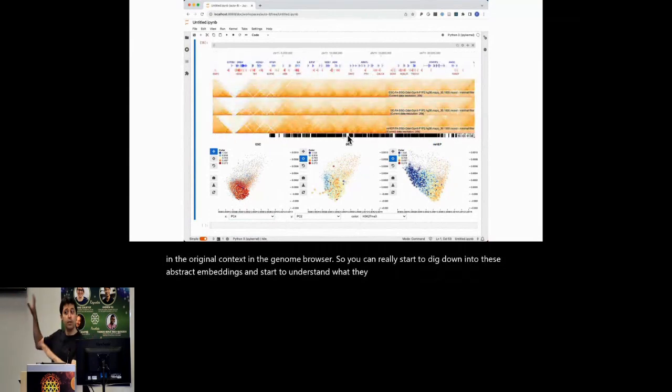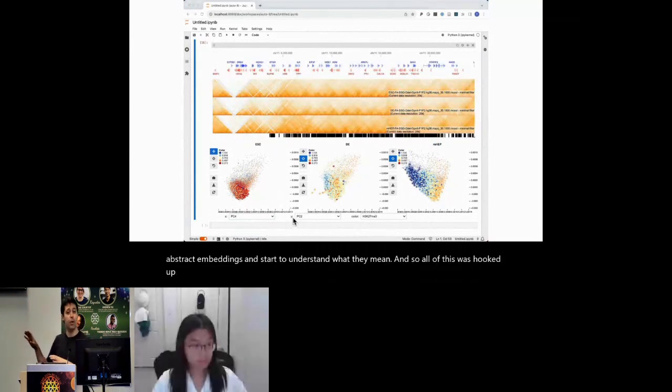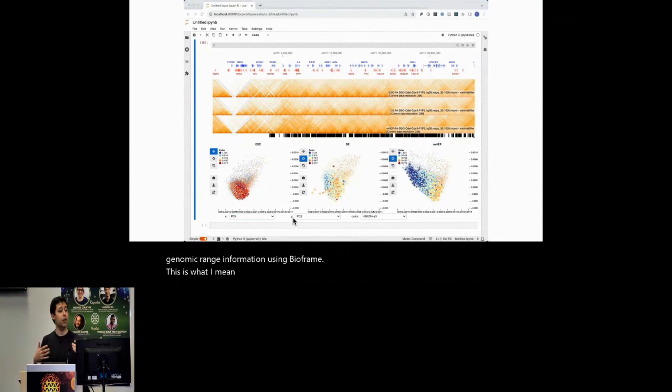And so all of this was hooked up together in the notebook, which is important. And we actually communicate all the genomic range information using BioFrame. This is what I mean, where you can start to compose these things and start to build bespoke applications to answer questions that you have. And so that's the power of composable bioinformatics.